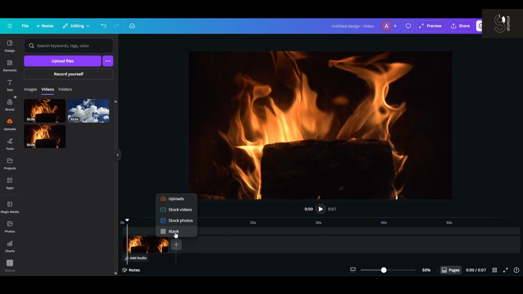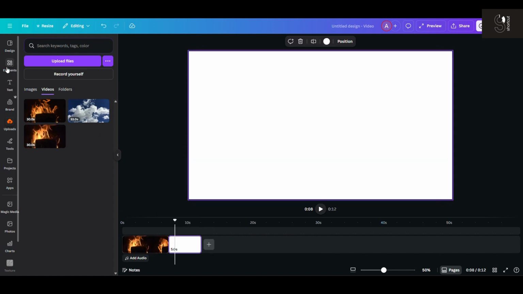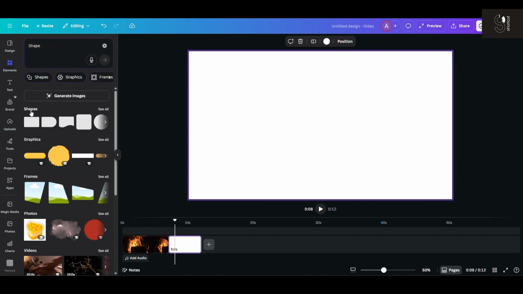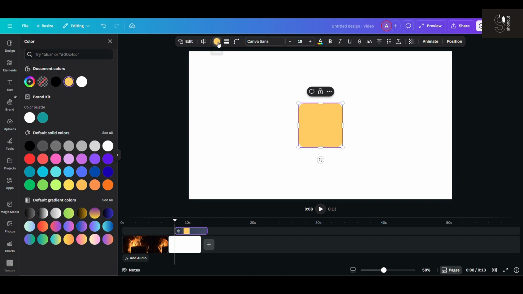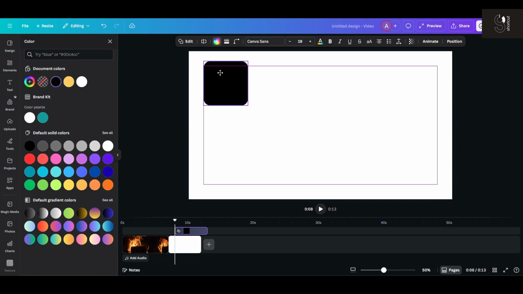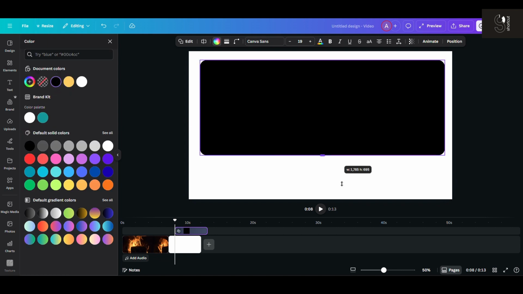Now add a new page. Then go to Elements and drag a square shape. Change its color to black. Then resize it so it covers most of the canvas.